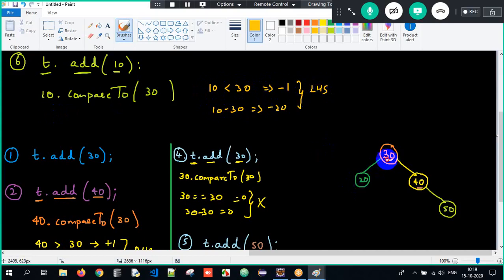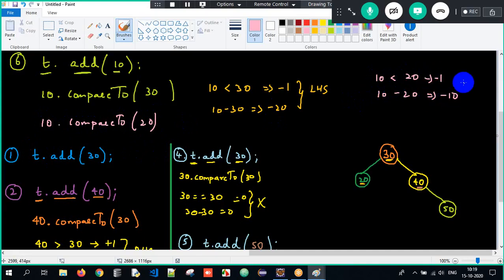So from 30, I compared with the root node, it comes to the left side. But we have one more node over here. So now what should happen? It should get compared with 20 over here. Therefore, 10.compareTo(20). 10 is lesser than 20, and 10 minus 20 is also a negative value, minus 10, minus 1 here. So therefore, it again moves towards the left side because it's a negative value. So control will come over here and this data will get stored here. So I got this particular data.